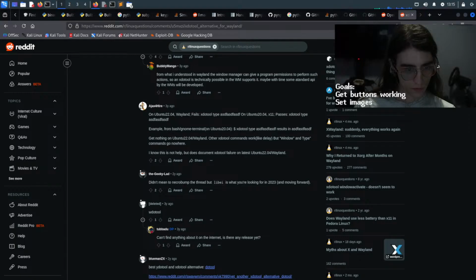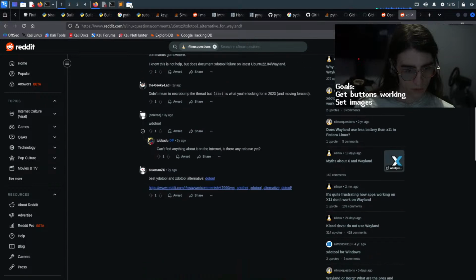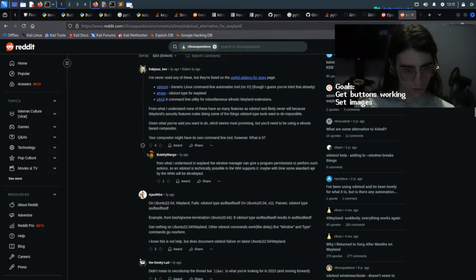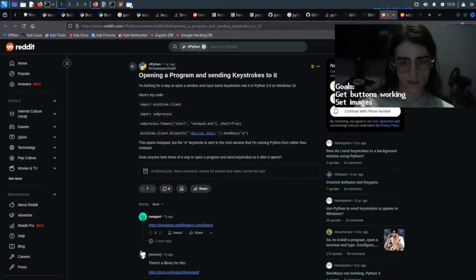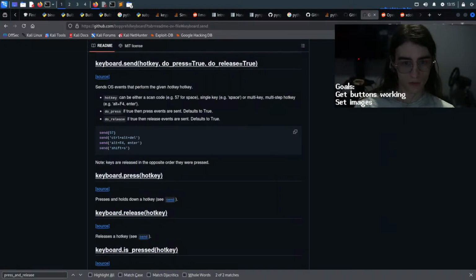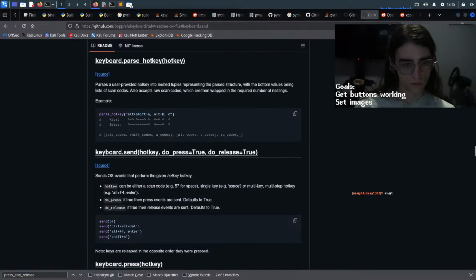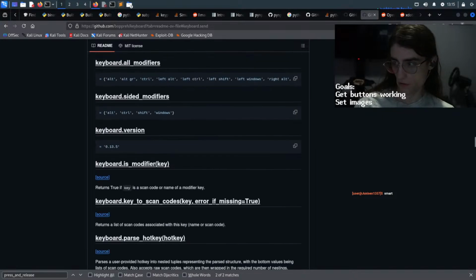So, this might be a problem. xdotool does not work on Wayland. Yeah, that might be a problem. This is going to be way more complicated than I thought it was going to be. I just want to send keystrokes. Why is it so hard to send keystrokes with Python?